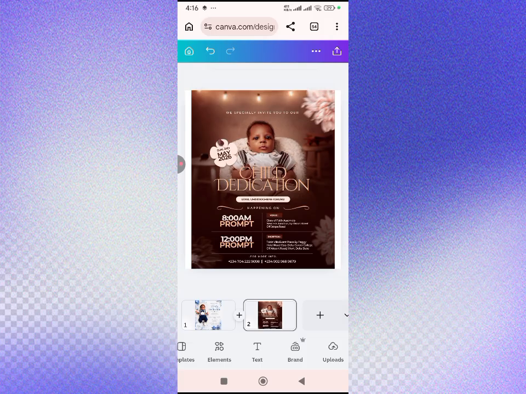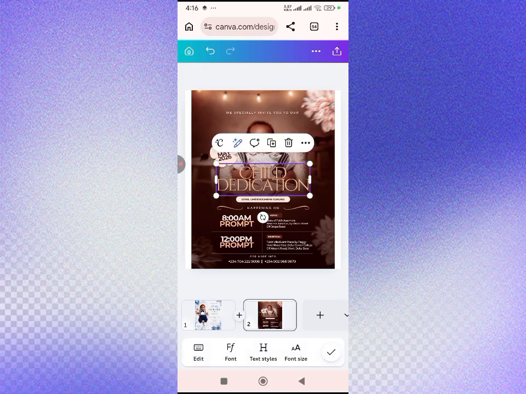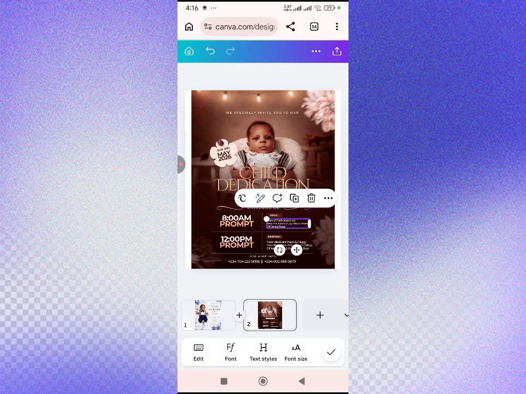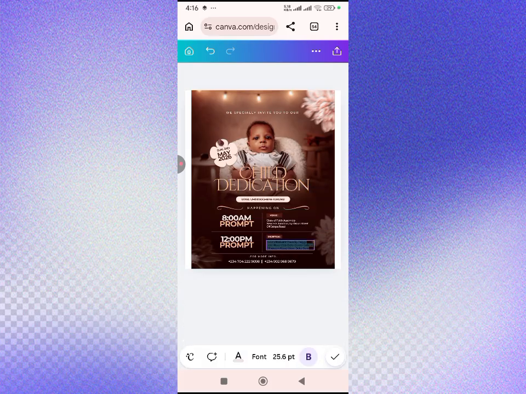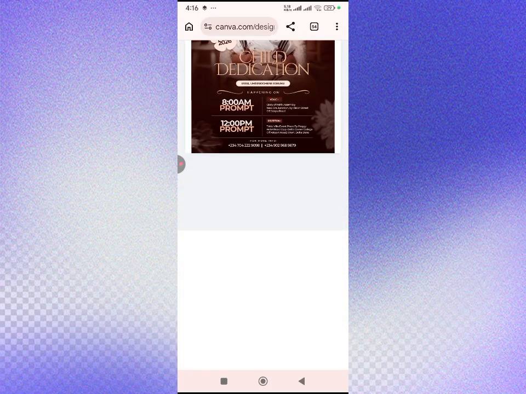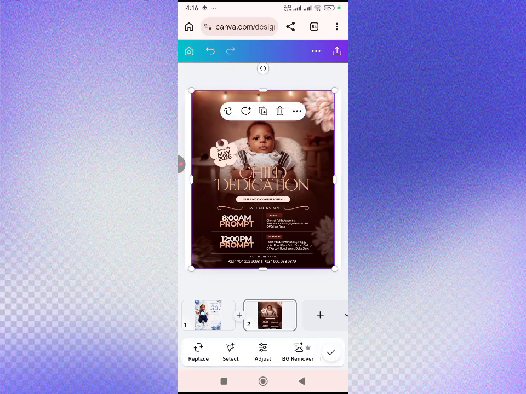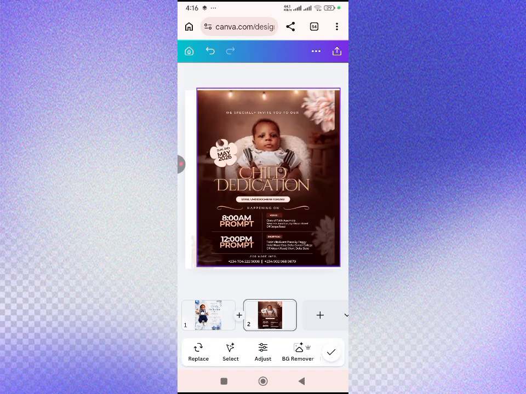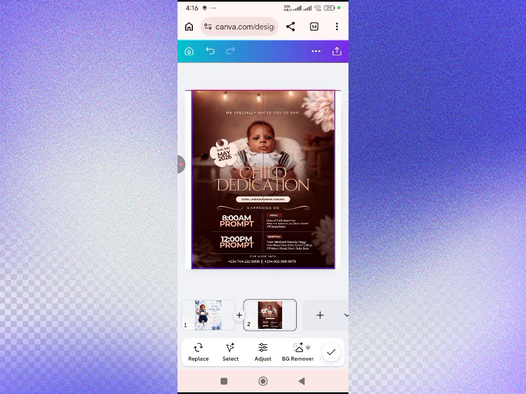So can you see how this turns out now? It still looks good. The font did not change at all. Okay, this is still manageable. Can you see how it looks? So I can now edit the write-up, put in whatever it is I want to put, change the baby's picture if I intend to. Can you see the background? And the sweet part is that I can actually move this design now to another page and use it for something else. Let me show you what I mean.